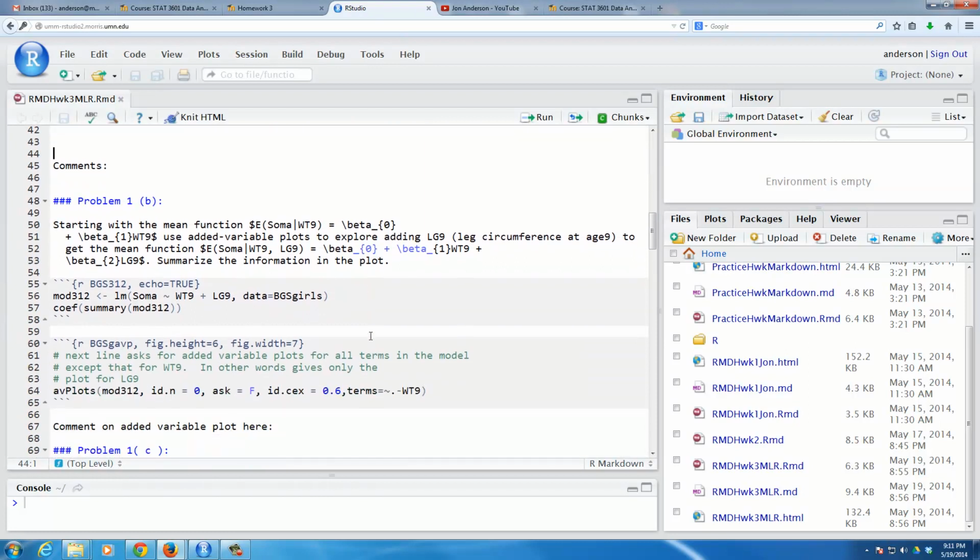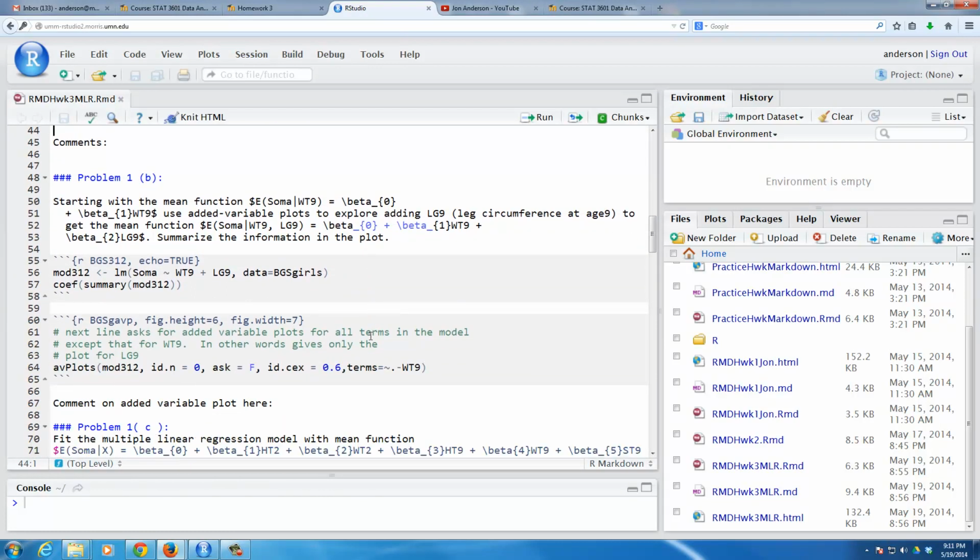Our next problem, 1b, is the idea of an added variable plot. As you have gone through the notes and the textbook and my YouTube video about added variable plots, you will get a chance to do one yourself here. We're going to have a response variable that is somatotype, and a model where somatotype is explained by the weight at age 9, and we are going to then consider adding the additional predictor variable leg circumference at age 9 to the model and get an added variable plot that shows the effect of adding an additional variable.